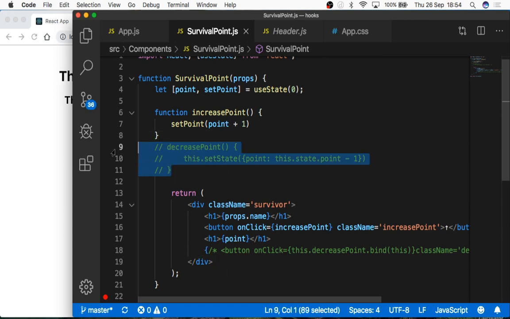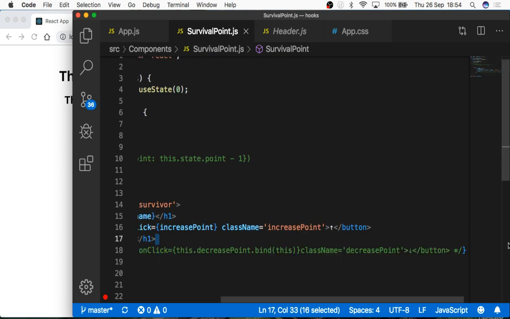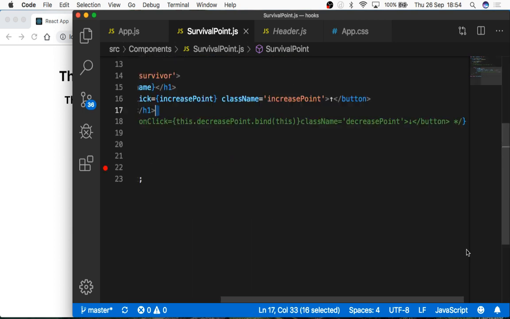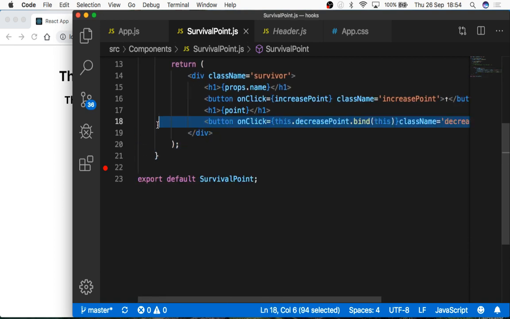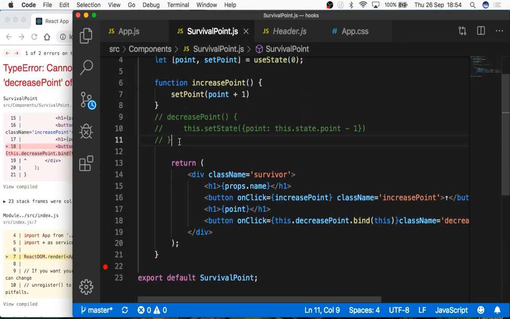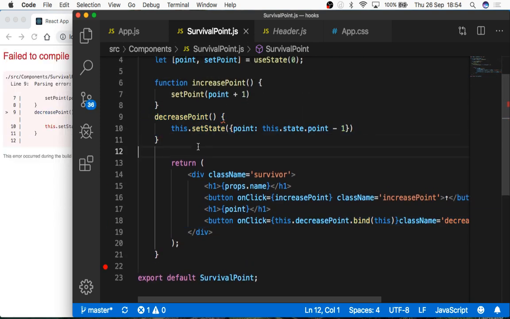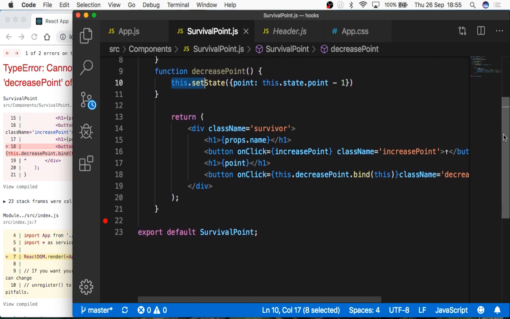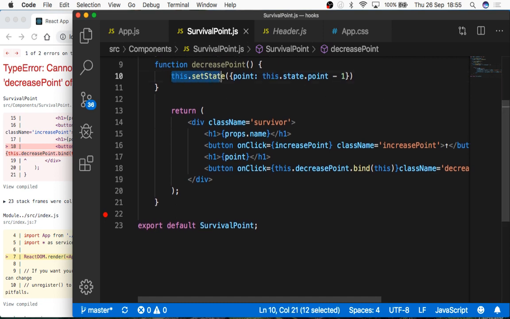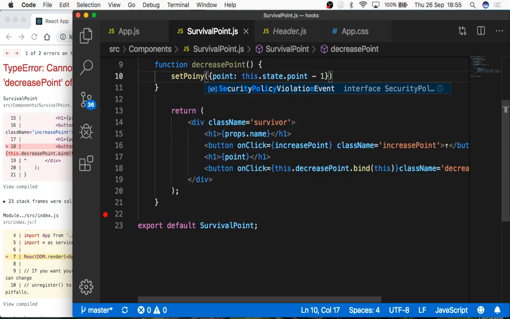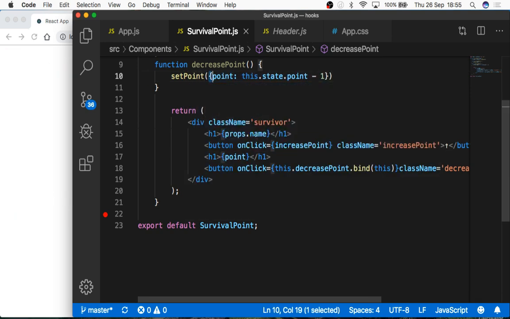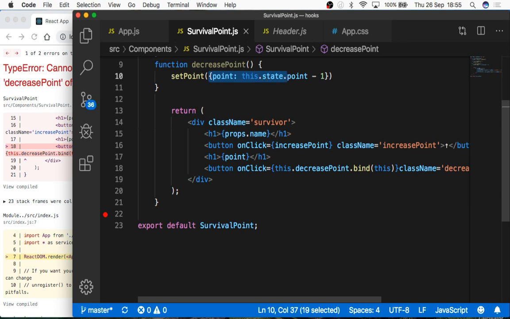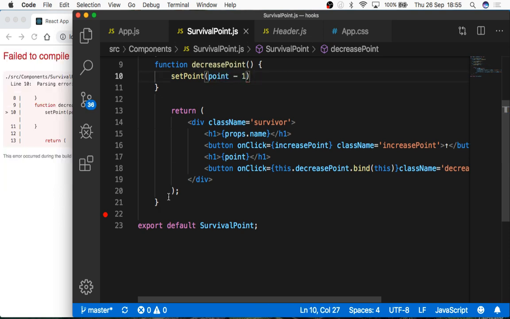Right, let's finish this off. Philip, let me test you. It's your turn. How do I do the same for decreasePoint for this one? What do I need to do here? Yeah, function. That's it. Function, and then what? Actually, I don't want you to cheat. There you go. setPoint. That's it. And then just point minus 1. That's it. And then what?